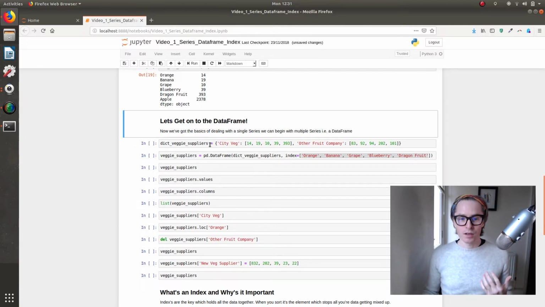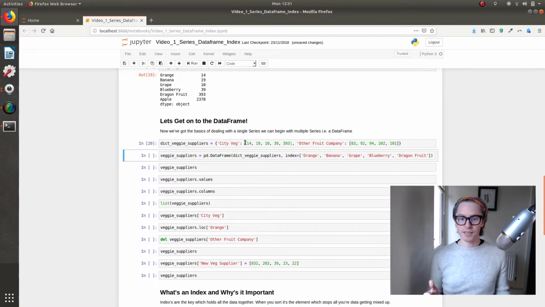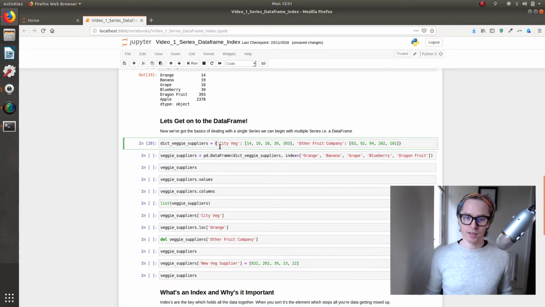So we're going to create a dictionary of veg suppliers. City veg is going to be the column name and the list of data underneath it. And other fruit company, another list. And we're going to run that. So that's me created a dictionary. That's how easy it is to create a dictionary. A dictionary opens and closes with these little curly brackets. And each item in the dictionary is separated by these little colons.